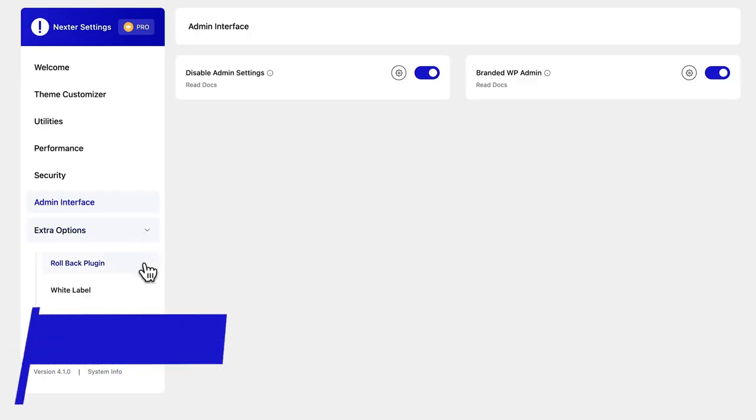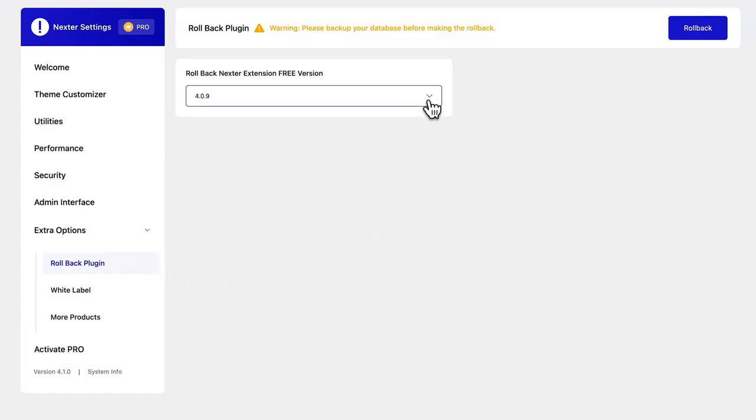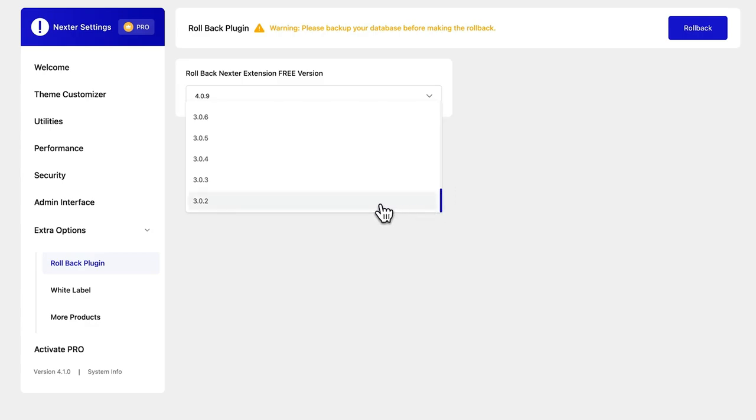Okay, starting off with the rollback plugin section here. This one's really handy if you ever run into an issue with a plugin update and want to go back to a previous version. Once you click here, this will extend the drop-down from where you can pick from the older versions of the Nexter extension free versions. For example, I can see options going all the way back to 3.0.2. So, all you have to do is pick the version you want, click that blue rollback button on the top right, and you're all set.